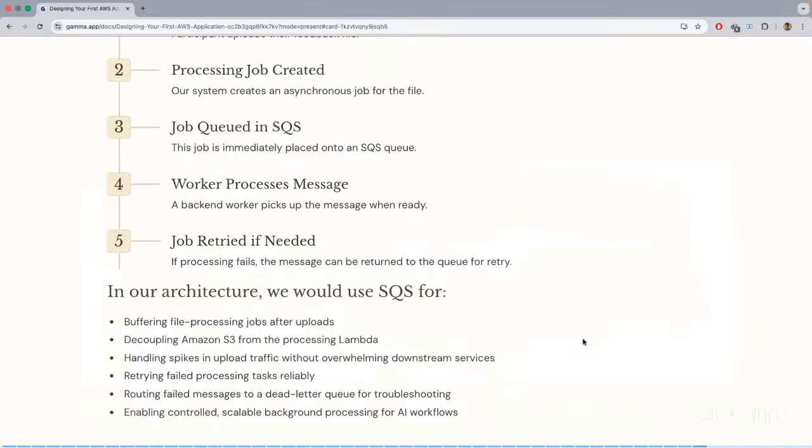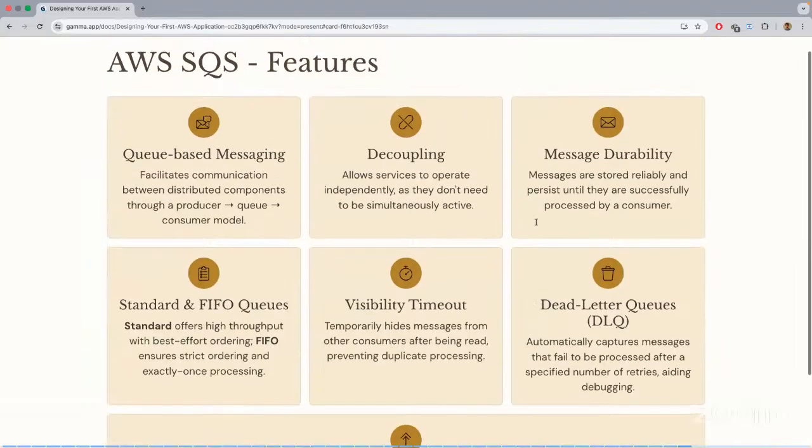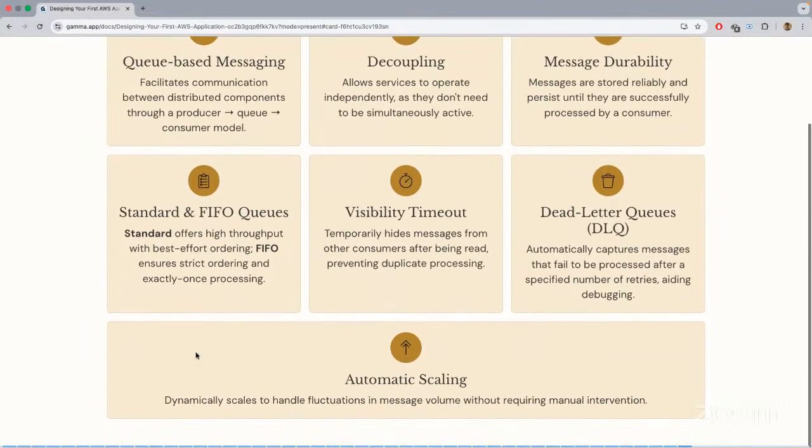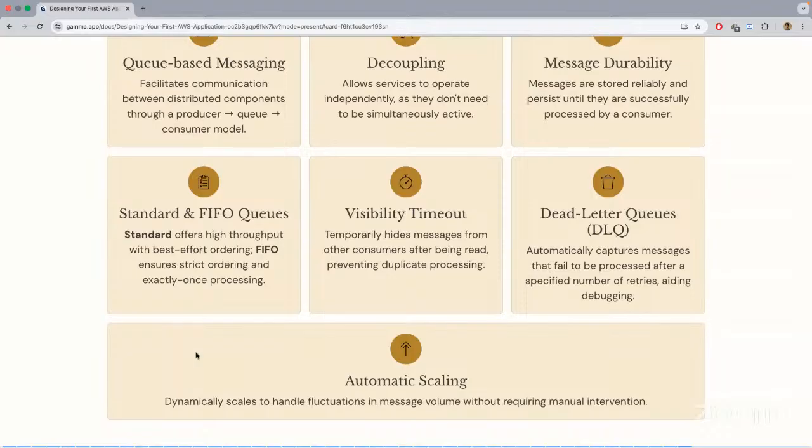All right, so the features: it's a queue. We are queuing messages one behind one, and it is mainly used for decoupling. There are two options, standard and FIFO. FIFO means first in, first out, so it's ordered, and with the standard one there is no ordering. With FIFO we only deliver one message at once, and with standard the message will be delivered at least once, so it can occasionally be delivered more than once. And it's highly scalable.